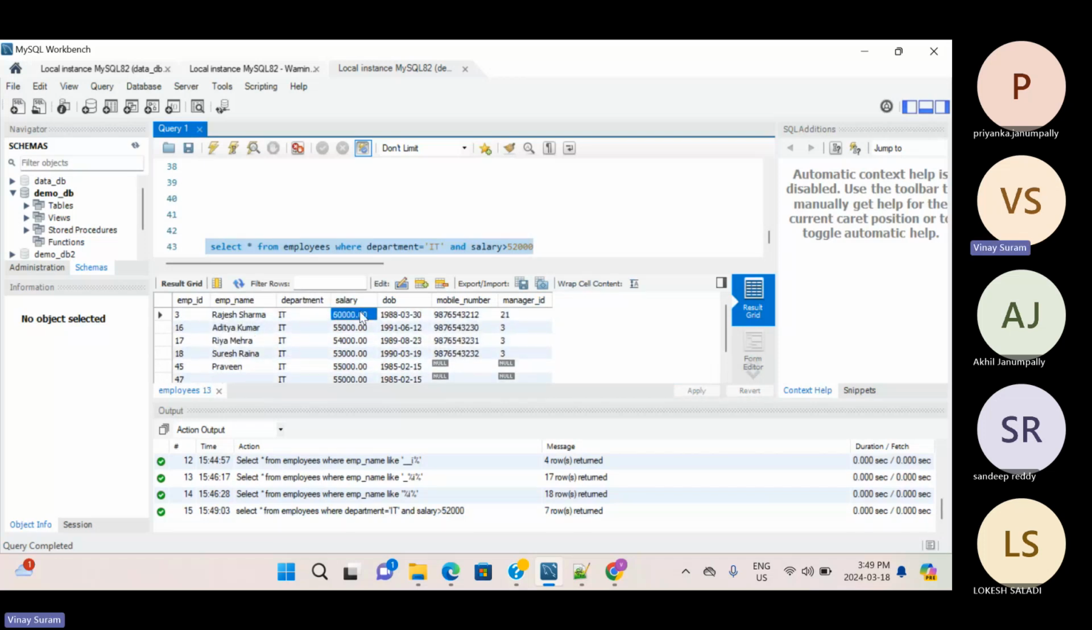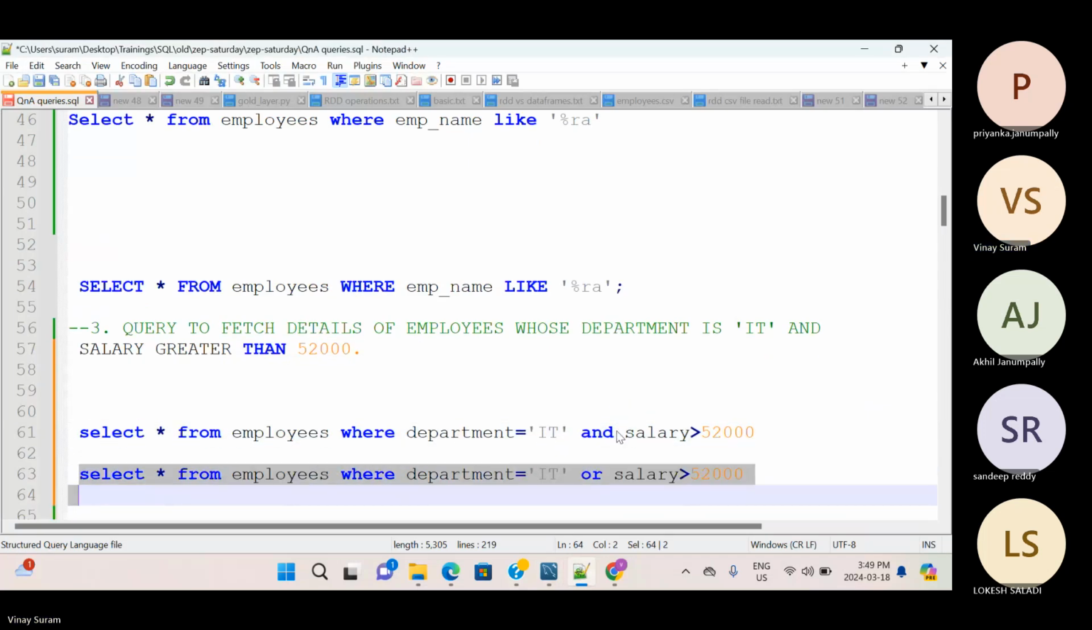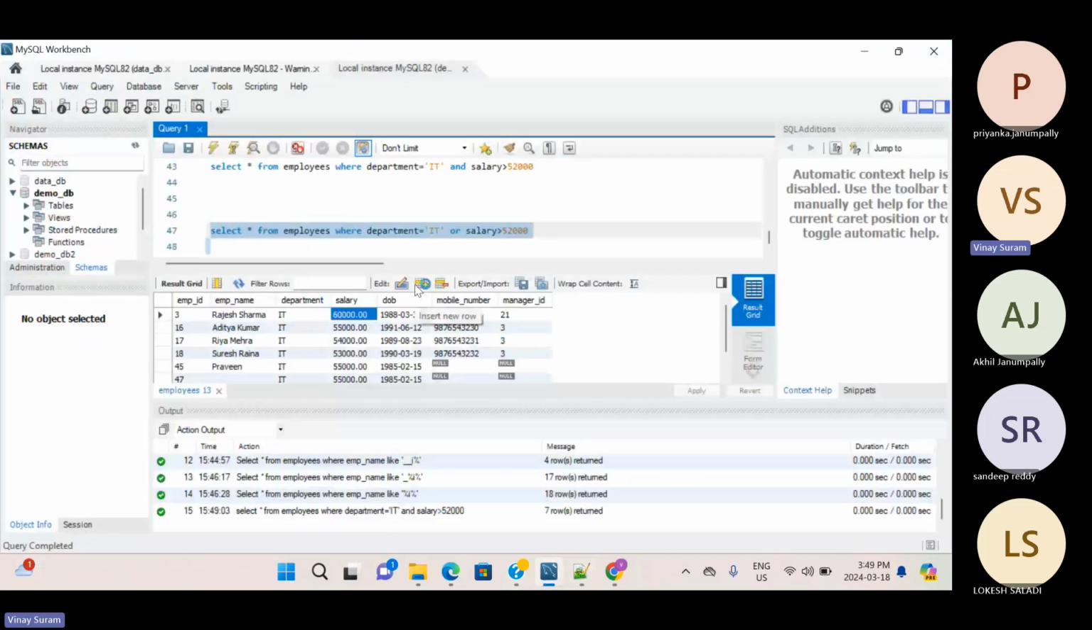Okay, so this is what 52,000 and IT. You can use the AND operator to check that both conditions should be true. If I use the OR operator, if any of the conditions is true, that's fine. Let's suppose this is there, however IT will be perfect, so it will be true, and it doesn't care about the second condition.